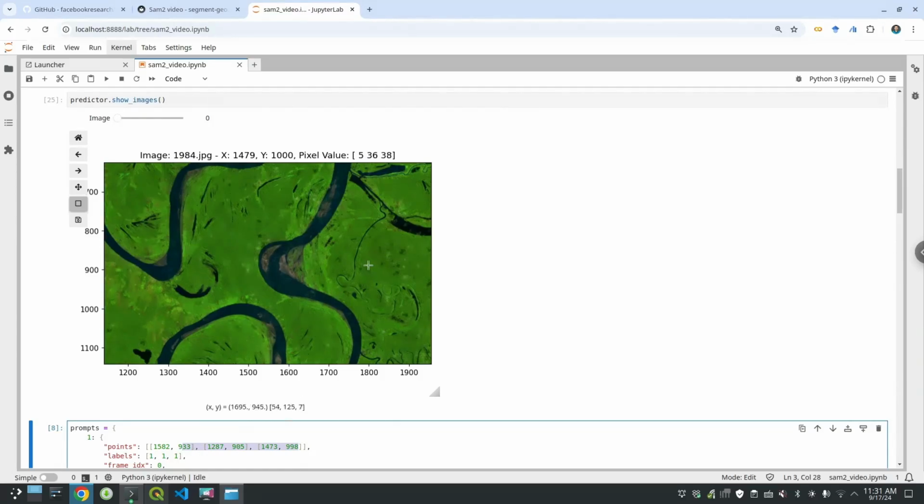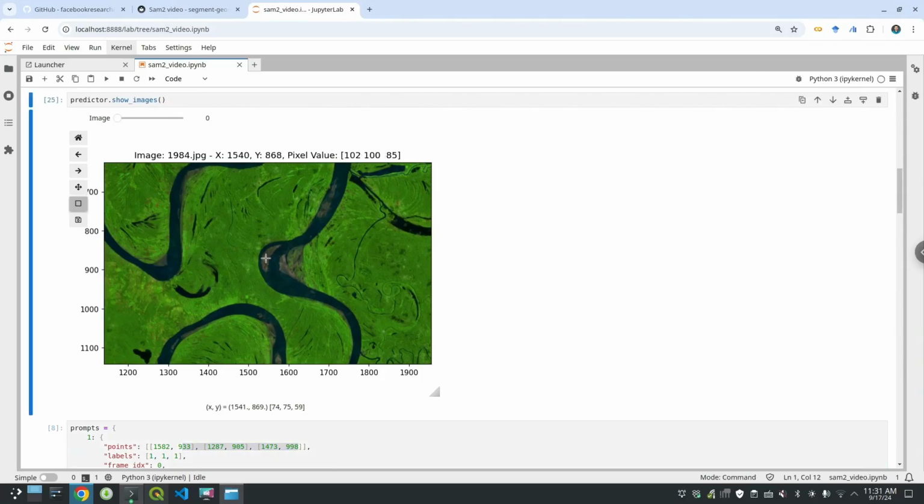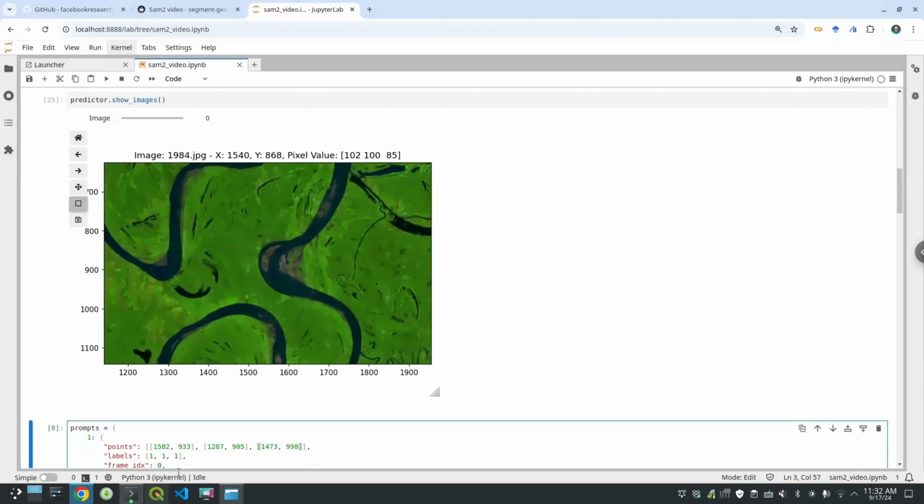If it happens to extract something that you don't want, you can add a point for that. For example, for this point, you don't want it. So you can add this one, 50, 40, and then 866, and another point here, and then in the labels, add a comma and 0.